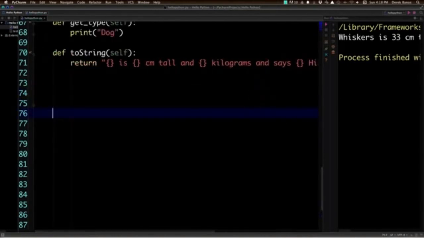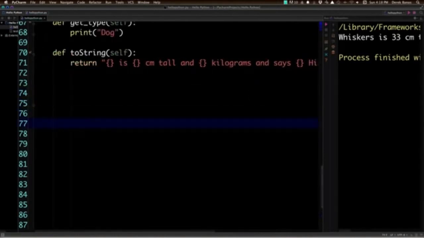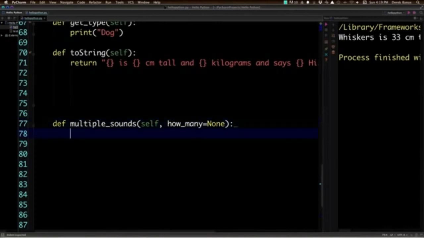And while we're working at this, might as well cover method overloading. Basically what method overloading means is that you'll be able to perform different tasks based off of the attributes that are sent in. So let's say that I wanted to create a function here, multiple sounds, like this. And I want them to have the option to send in how many times we want our dog to bark, for example. So here's an attribute, but we're going to set this to the value of none.